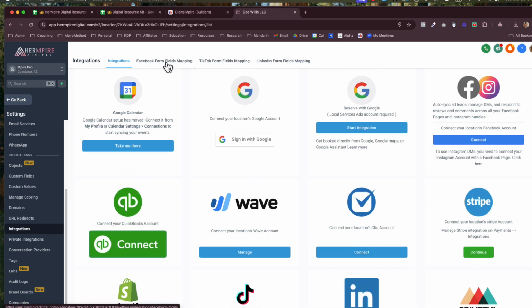Up here, this Facebook form field mapping allows you to automatically sync with Facebook lead ads. So you don't have to use Zapier or Make to do that. You can do it right, integrated through Highlevel. So you don't need an extra tool for that. You can do it for TikTok and LinkedIn. Okay, so that's why those are there, to give you an overview of what those are for.